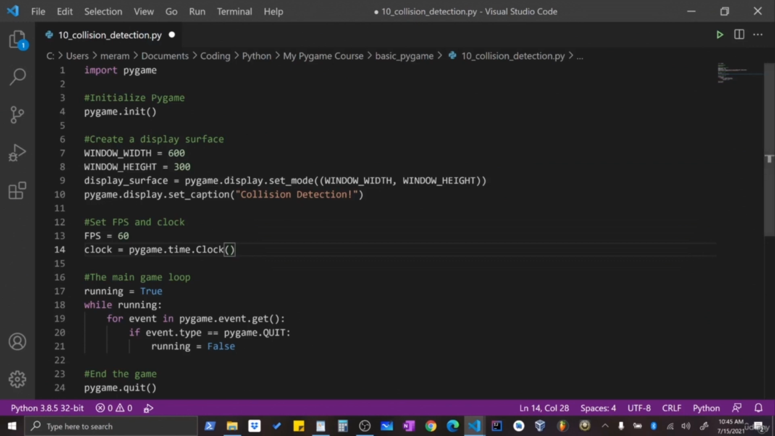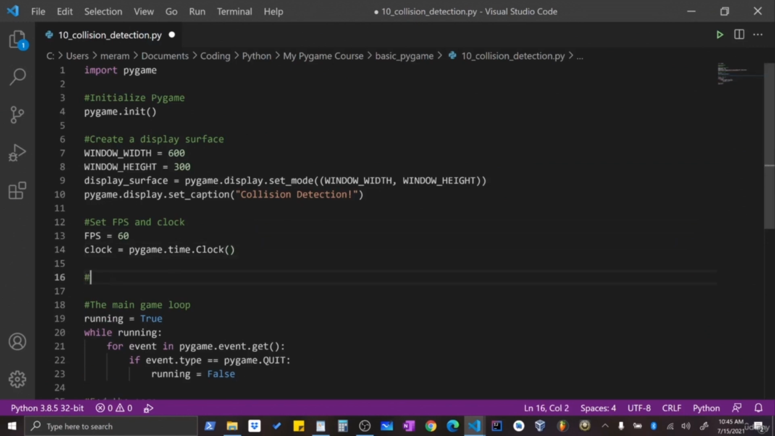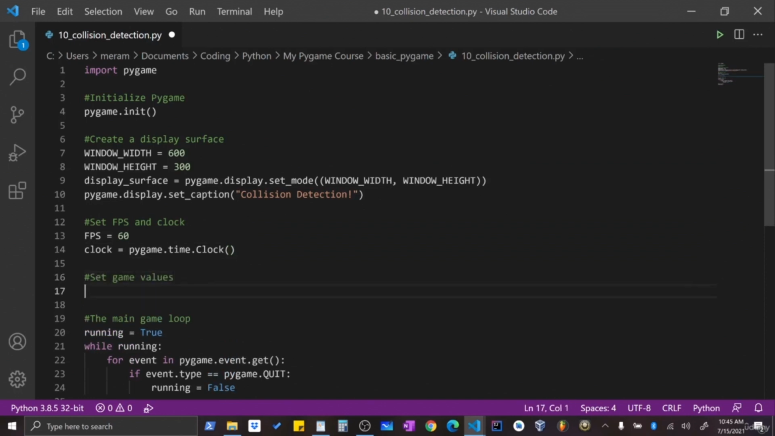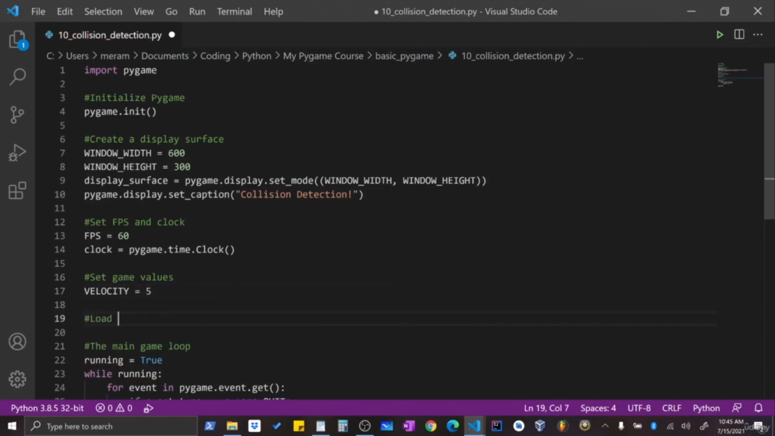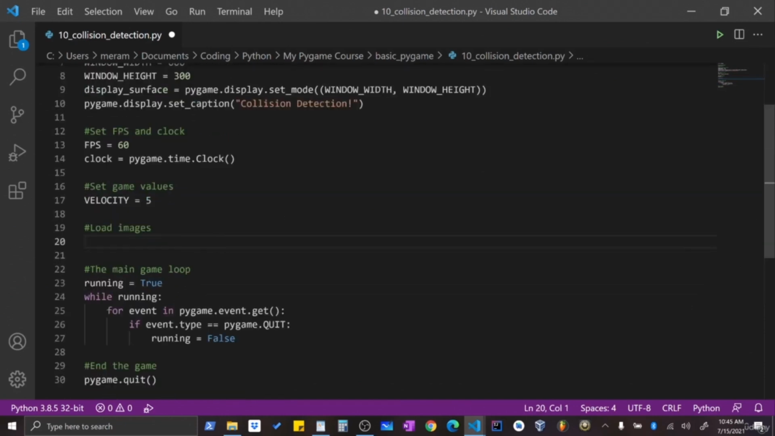All right, excellent. So there we have it. Next, I'm going to set some game values. So we're going to have our dragon that we're going to move, so I'll set its velocity. So set game values. We'll say velocity, and we'll use a constant variable here, is equal to 5, so we can adjust it later. And now let's load in our images. So we've got our dragon, and that dragon's already here in this folder. So dragon_image is equal to pygame.image.load, and we'll give its name dragon_right.png.